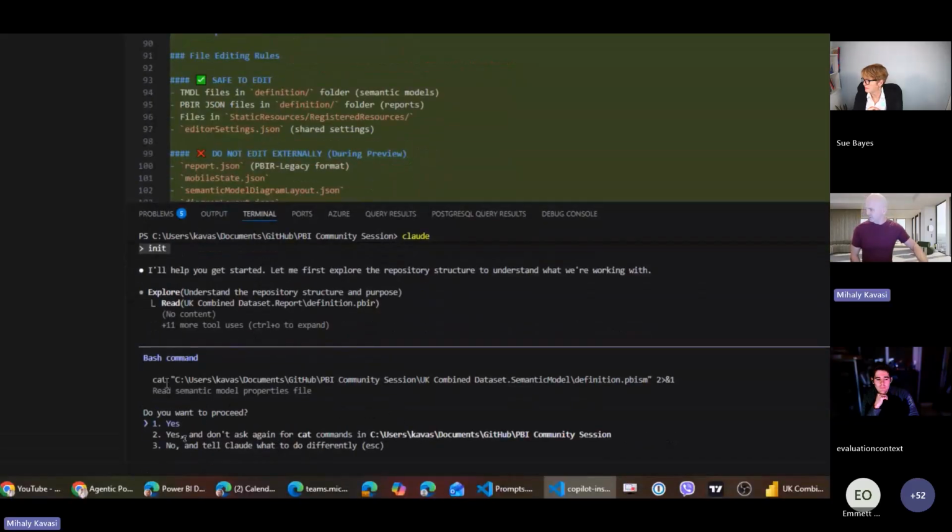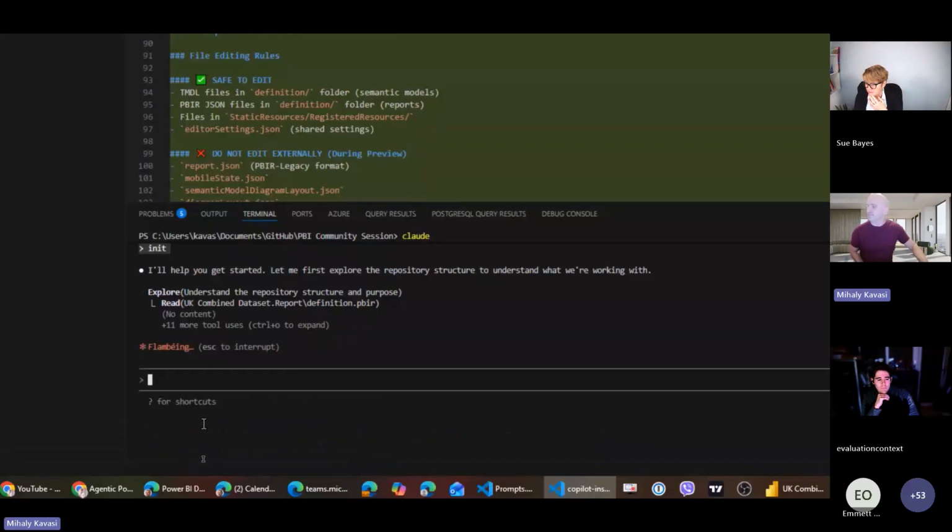And now it wants to do things like read the semantic model properties. So I say yes, and then it is going to flambé a bit, as it says. It goes through and starts to read everything. As you can see, it's now reading the Copilot instructions file, because they are clever and know that if someone has created instructions for another model, let's just use it.